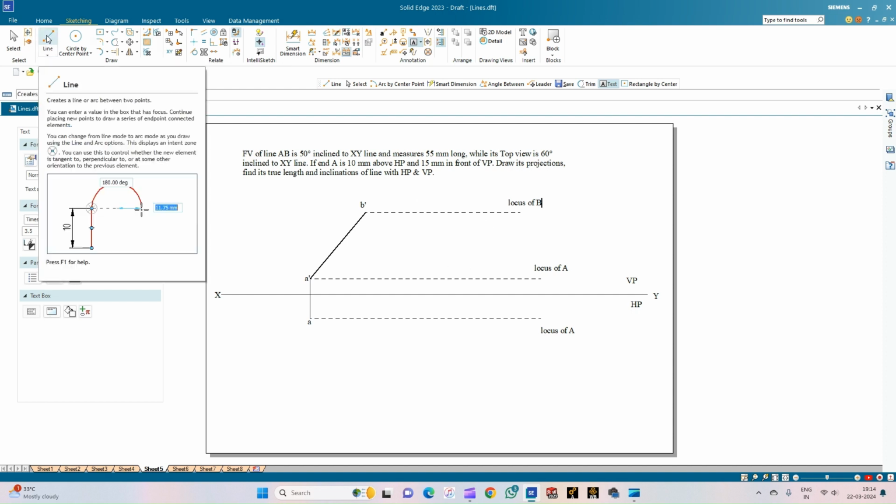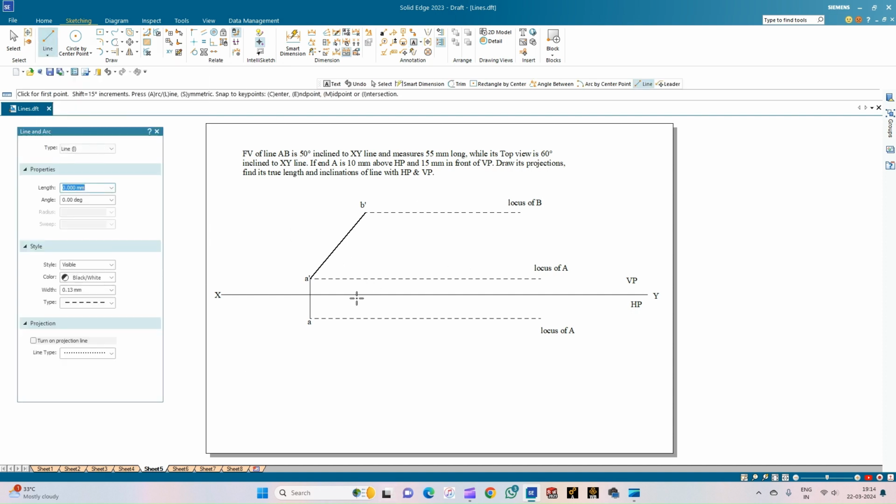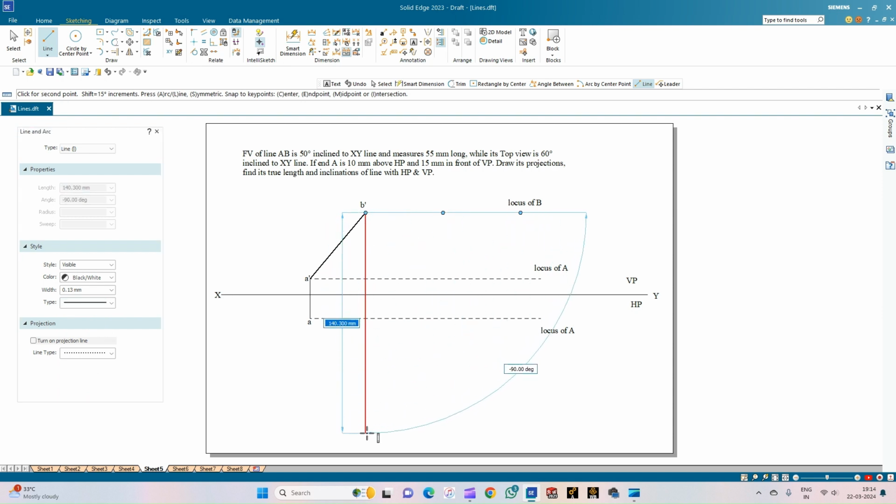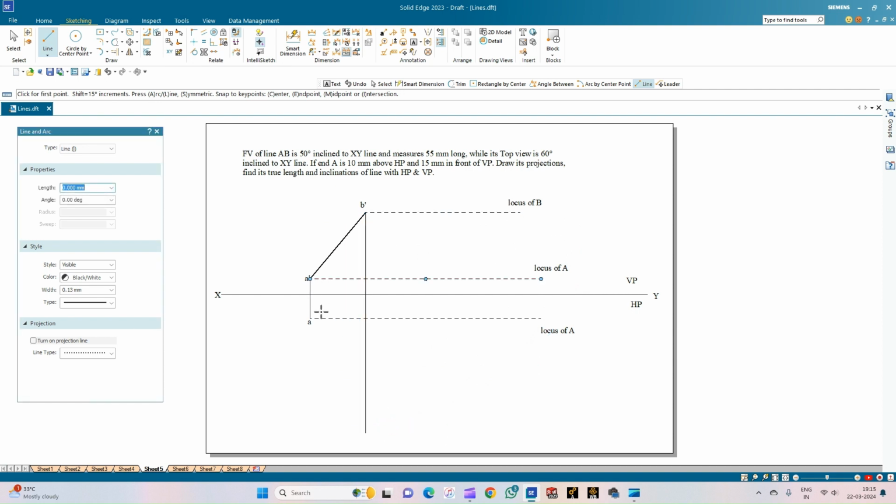Okay. So now the next step is, we do know that if I draw a projector line from the endpoint, that is B dash, downwards, let me draw a projector line of any arbitrary length downwards. So the top view of this endpoint B dash, that is B, will also lie somewhere on this projector line.